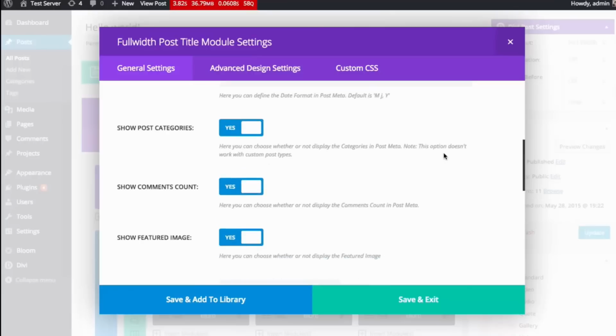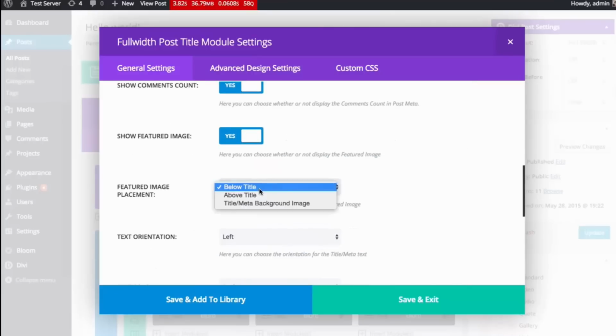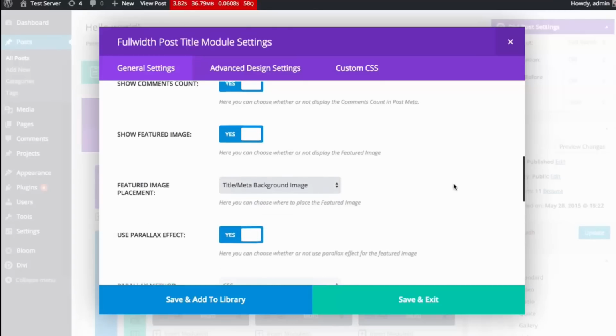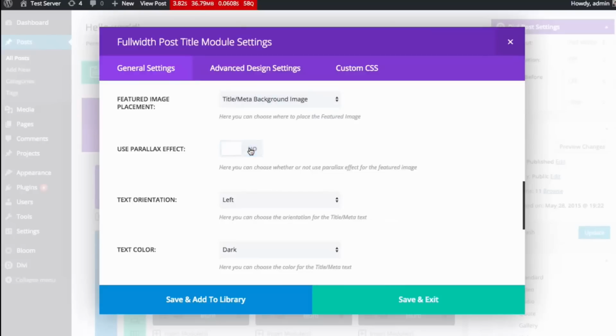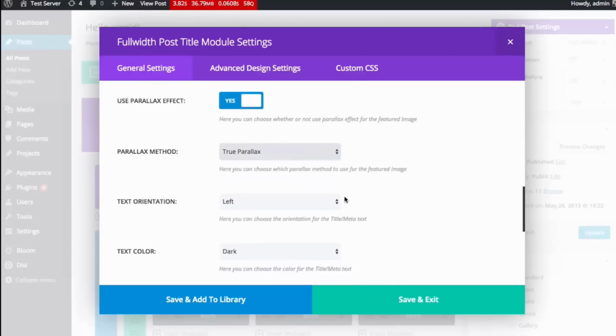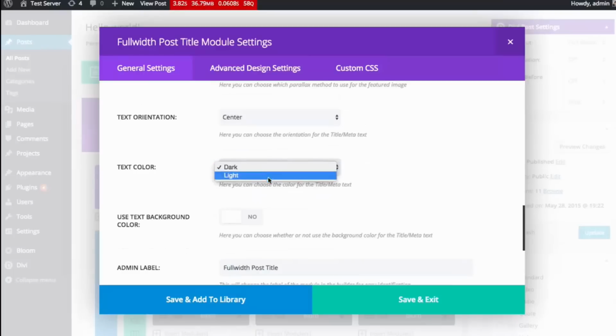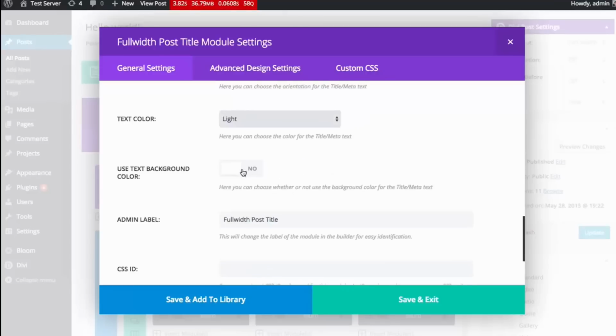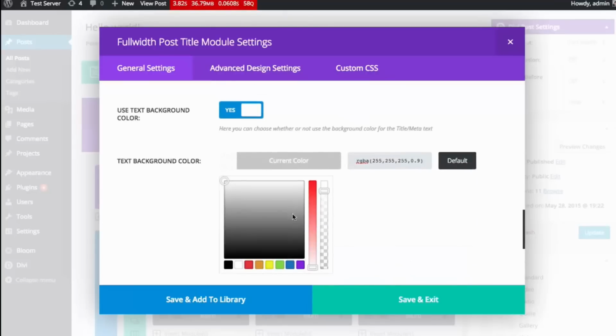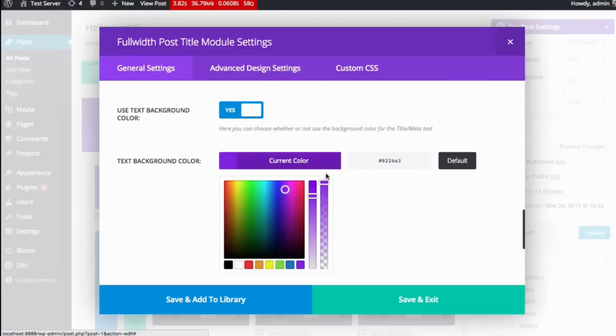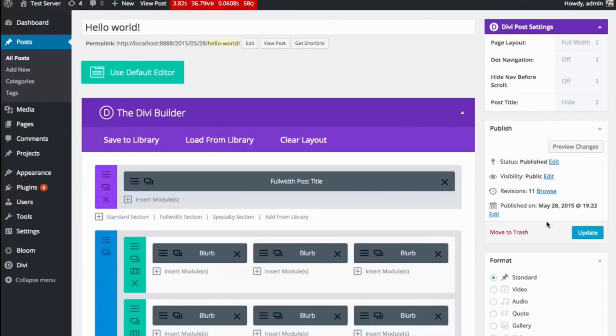So I'm going to go back to the post title module. And instead of having the featured image placed below the title, I'm going to make it a background image. I'm going to use a parallax effect. And I'm going to change my text orientation to center, the text color to light, and I'm going to apply a background color of purple. And let's save it and see what that looks like.